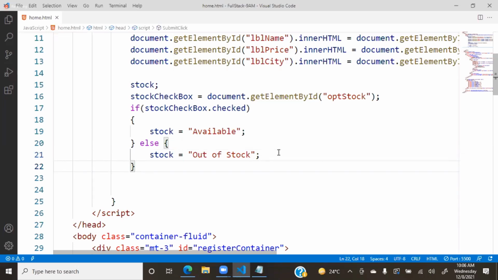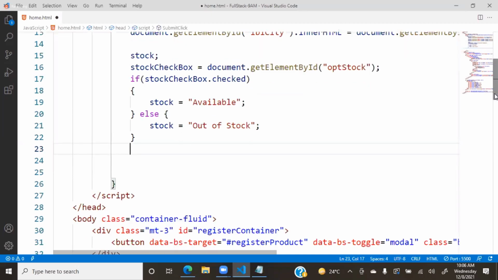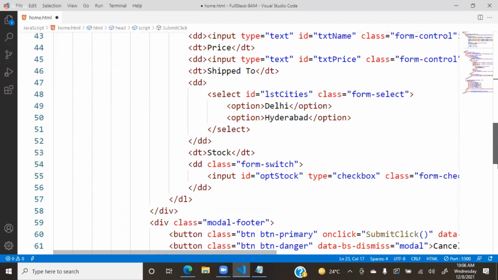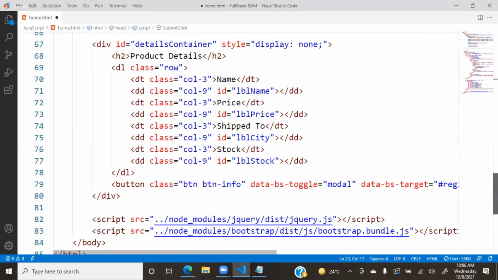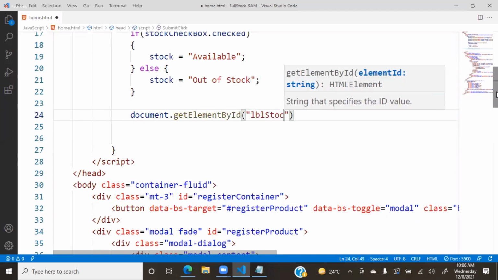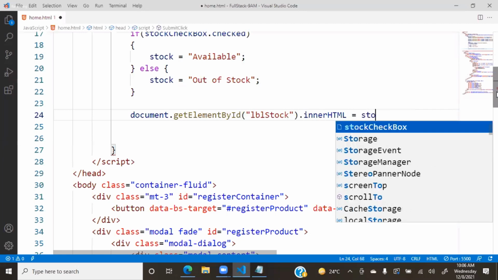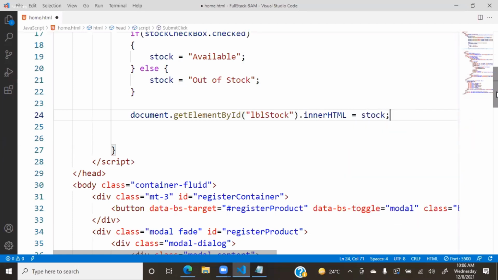So now I need to display this stock inside a label. So what is the label? There is a label called lblStock. So document.getElementById lblStock.innerHTML. In that I want to display that stock. That stock contains available or out of stock.